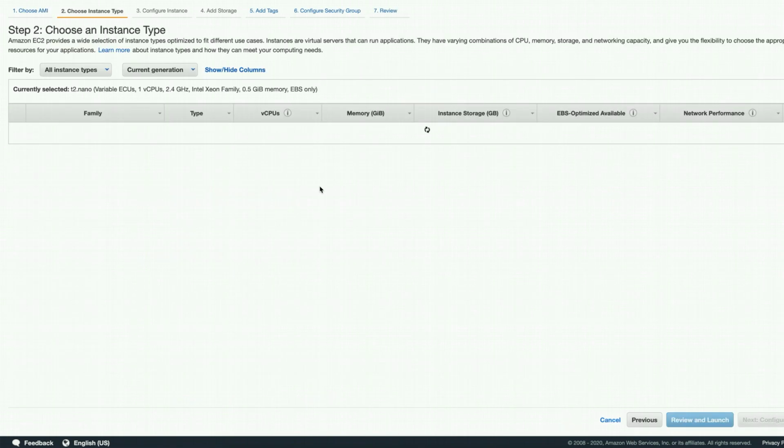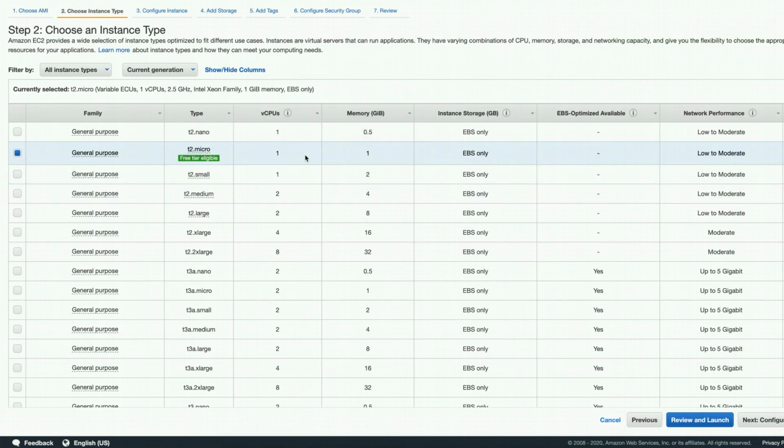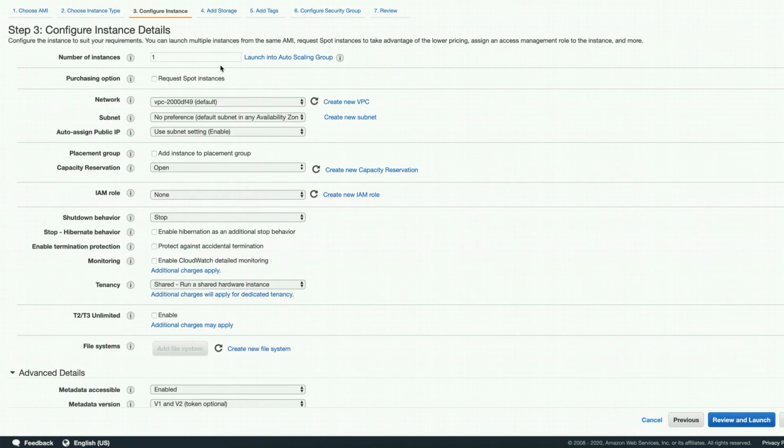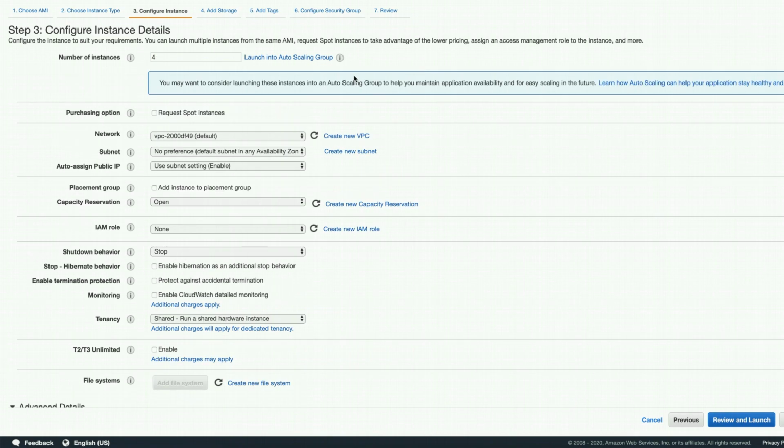Select, and 1 GB memory is enough, because I told you, right? So with 512 MB RAM of servers also we can use to create the cluster. Okay, so I want to use this only 1 GB RAM, and I want to launch 4 nodes, because one is the master node and the other 3 are the worker nodes.